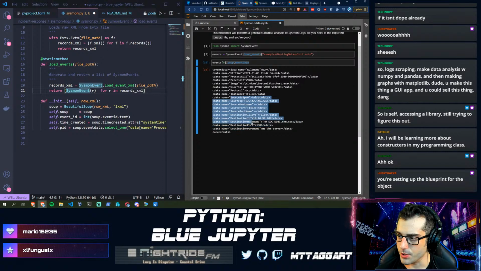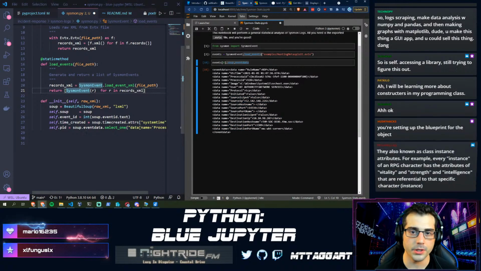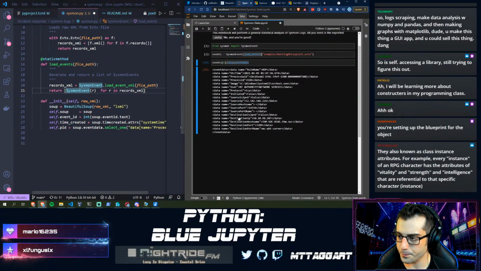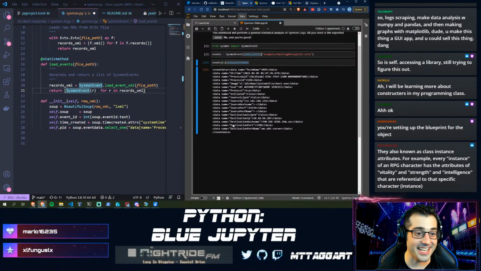So the source IP, source hostname, stuff like that, that's going to be important, but only for event ID 3. Try Vanilla.js. I love your name. They're also known as class instance attributes. For example, every instance of an RPG character. Yeah.